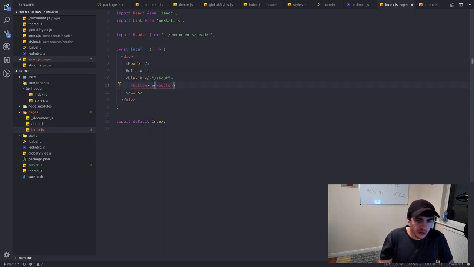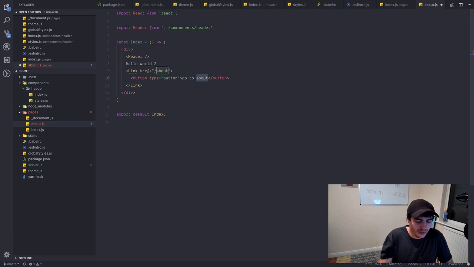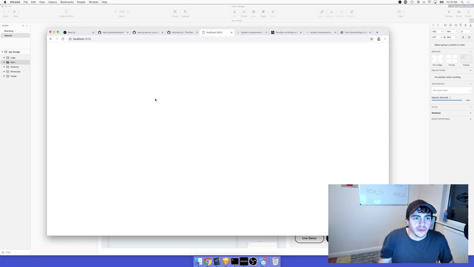And we just say go to about. This probably needs a button type, doesn't it? Yeah. Type is just going to be equal to button. Okay, and then we're just going to copy this same thing in the about. And then just as an example, go to home and change this to home. And then again, obviously import link from next/link. Cool. Okay, so now that should have this.